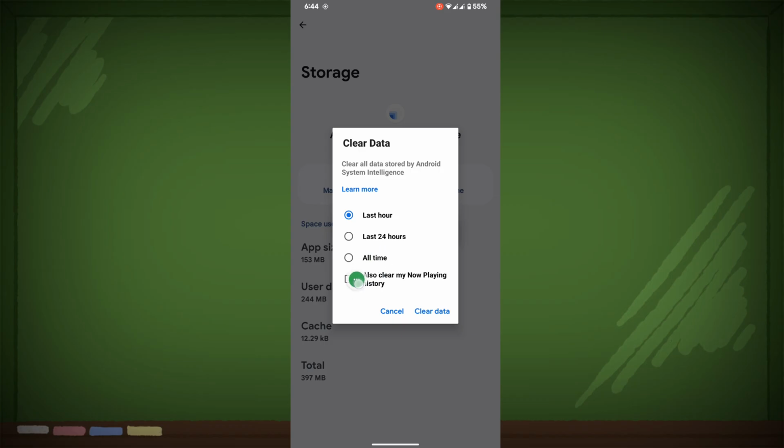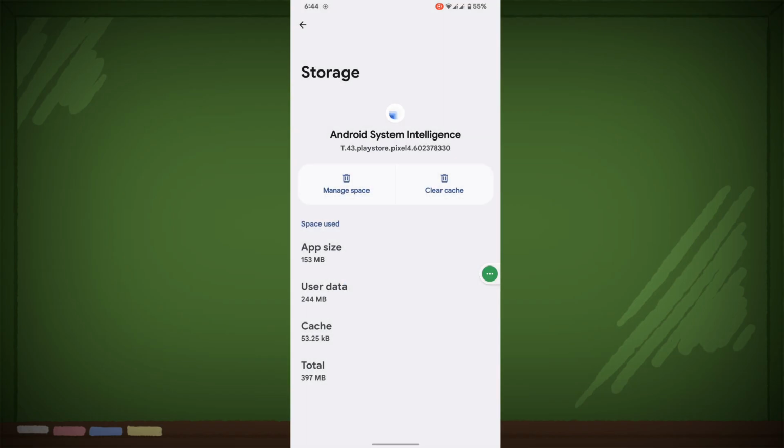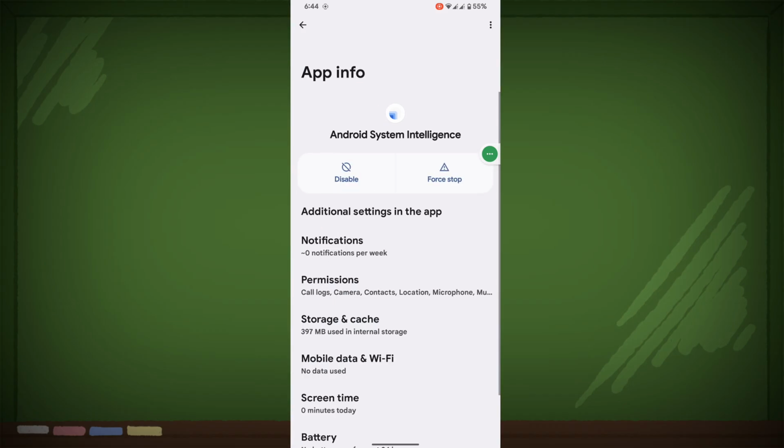then tick mark allow clear my now playing history, then tap on clear data, then tap on clear cache, then tap on force stop, then OK.